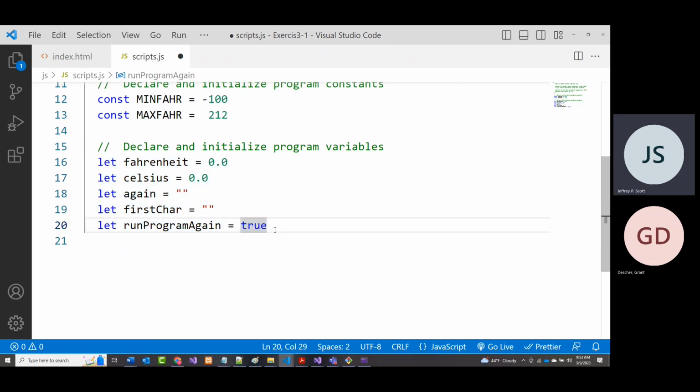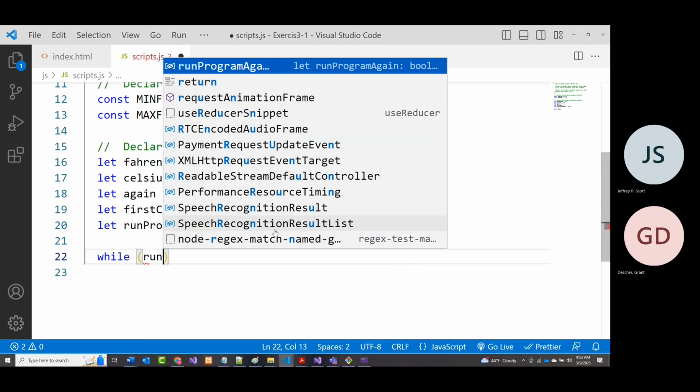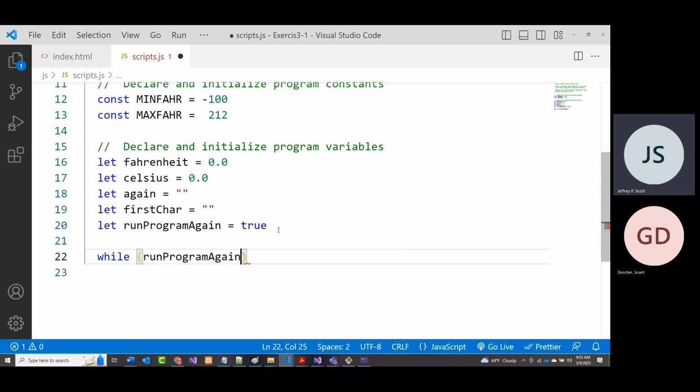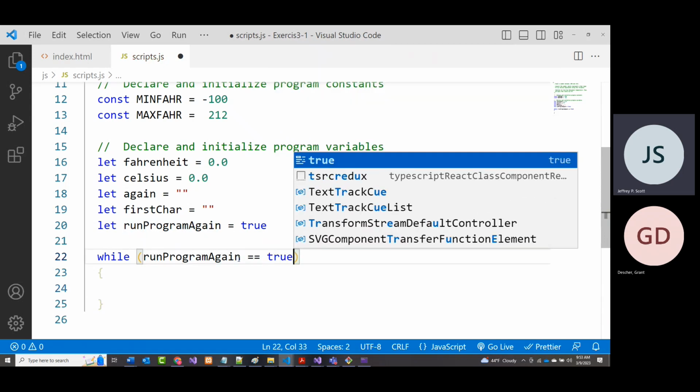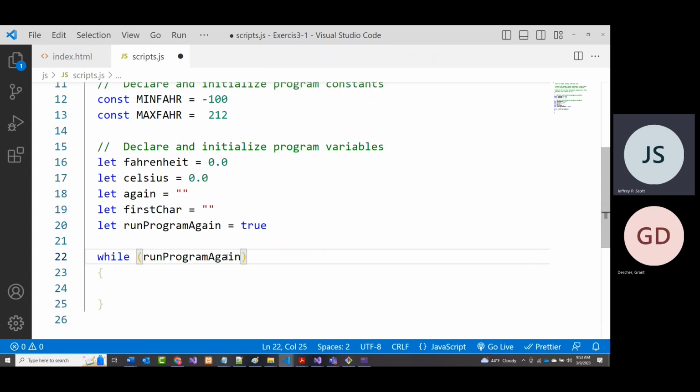We want to keep running this until we don't want to run it anymore. So we're going to say while run program again. Remember, putting that in there like that is a shortcut for saying while run program again equal true. You can use either one. If that aids in your understanding, do it that way, but this is less typing.